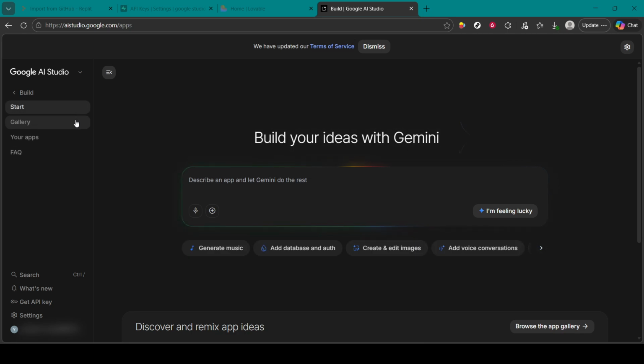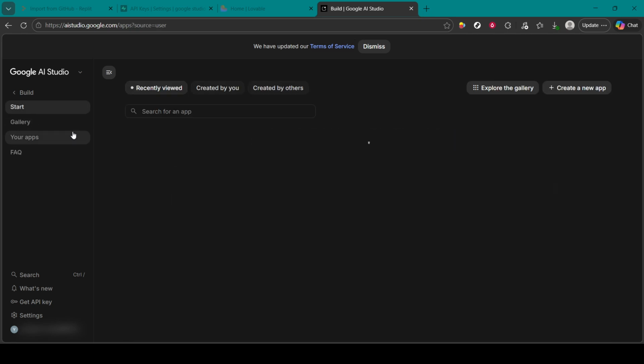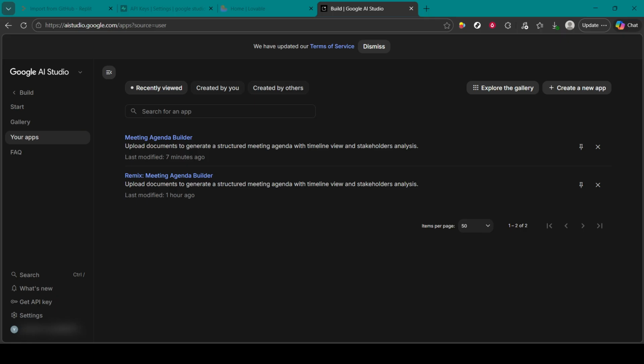This view shows the apps you've built or have access to. Take a moment to scan the list and confirm you're choosing the exact app you want to export. If you have many projects, use search or filters to find it quickly. Now, click to open your chosen app.